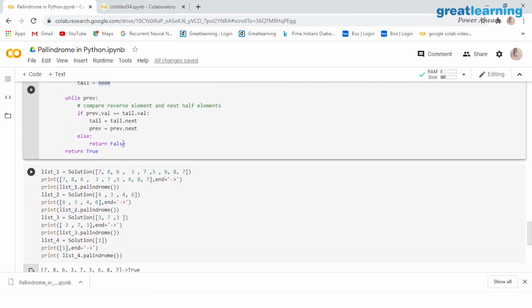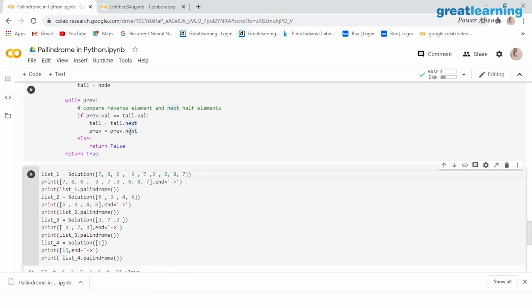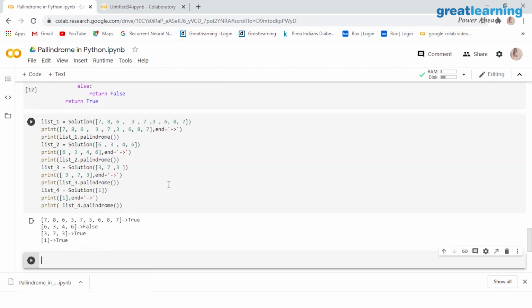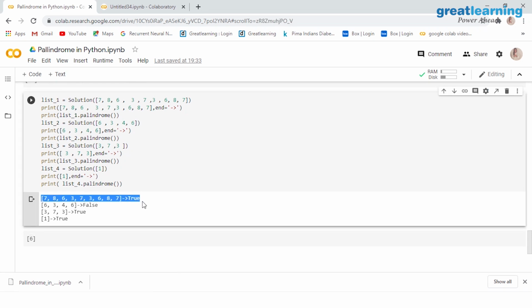Now if you want to check the solution, let me just execute that. I said list 1, my variable will take the output from the class, and I said Solution, and I have given a series of list 786373687, right? Then print this and this, and then print whether it is a palindrome or not. Let me just execute that. Yes, you can see for the first case it is saying true. For the second case it's saying false, it's not a palindrome. For the third case again 373 is a palindrome. For 1 again it's a palindrome, right? So this is how our palindrome techniques work.